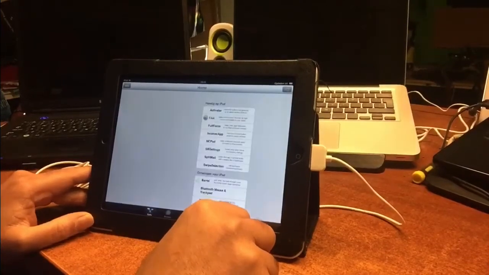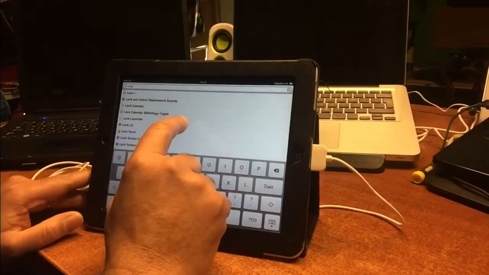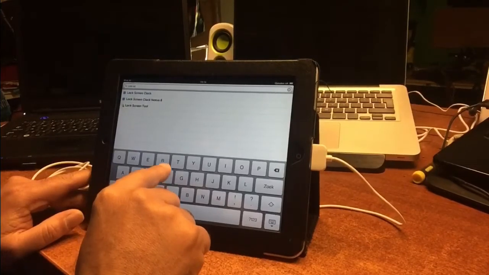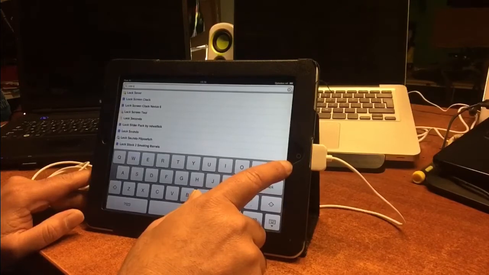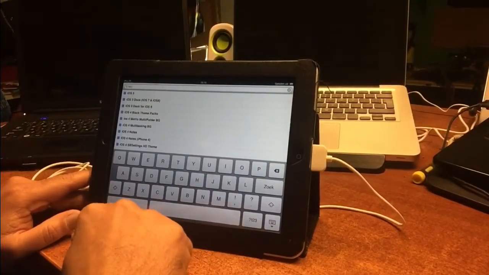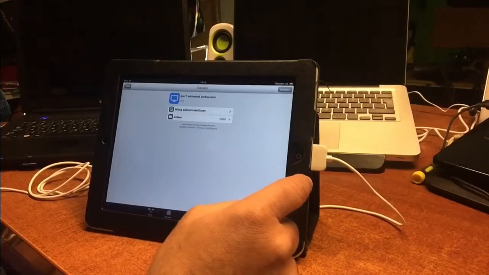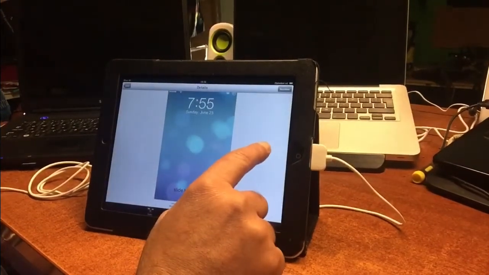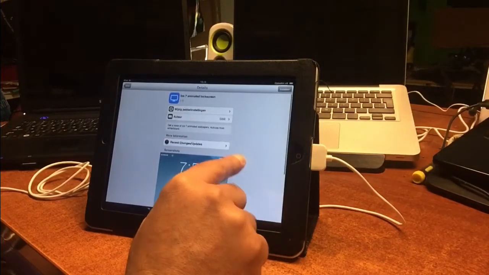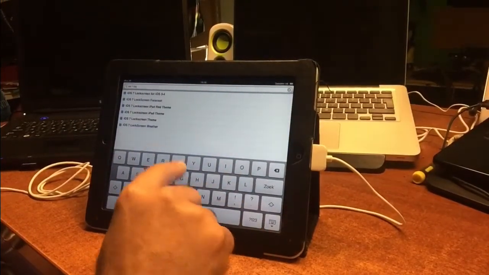I think it's called colorful. I can't remember. Let me see. Lock screen, let me just type lock screen. No. iOS 7. I think it was animated lock screen. But I'm not sure. No, this animated lock screen is not for iPad. This is only for phones. No, I don't want that. iOS 7 lock screen.